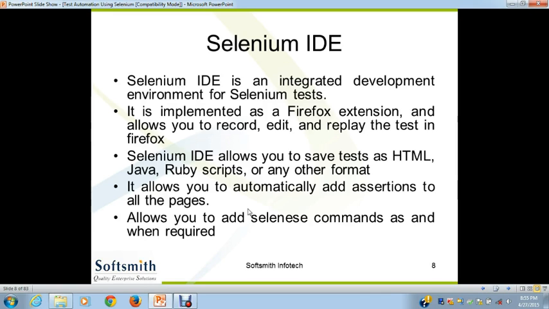Detailed results are not yet available in Selenium IDE, and one more disadvantage of Selenium IDE is that we can't verify the images that we have downloaded.